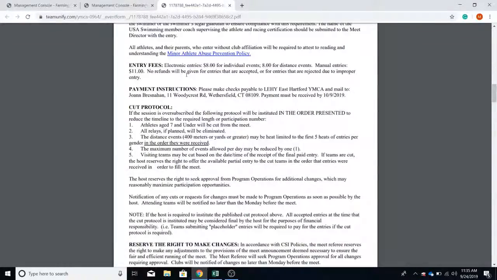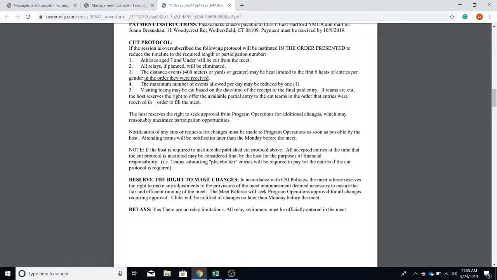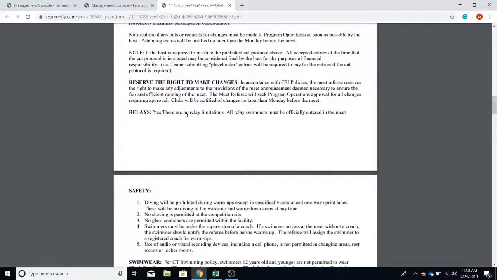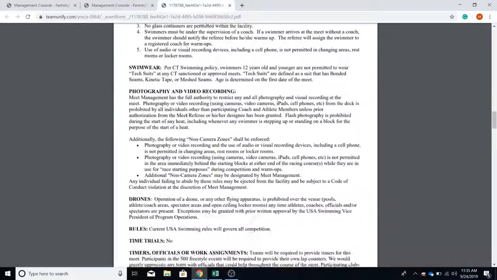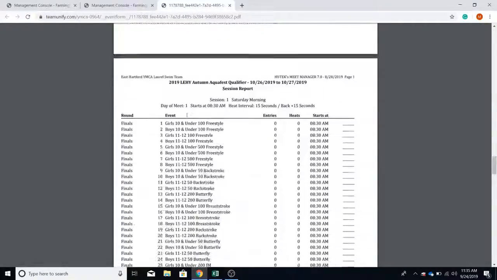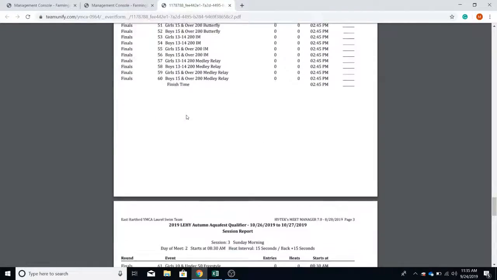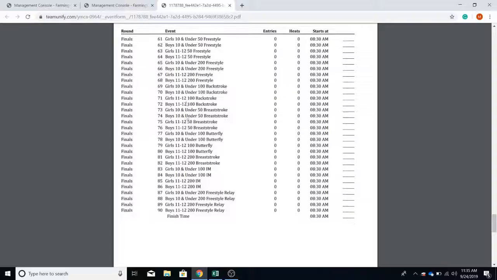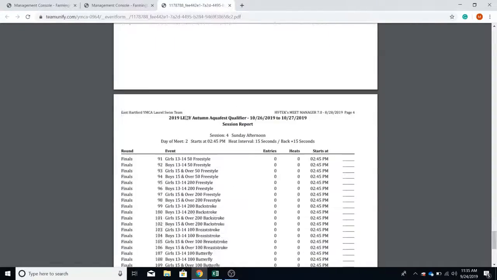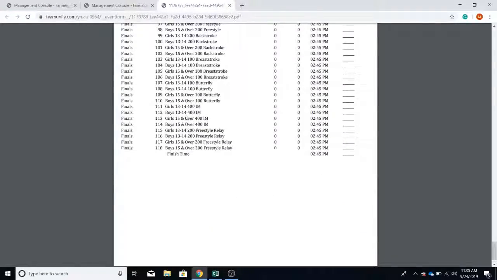Then the price per event, and if there is a relay, how the relays are done. And then at the end is the list of events in each day. The events don't repeat themselves. One day they offer, for example, the 50 breaststroke, and the next day they might offer the 100 breaststroke. This is just an example.